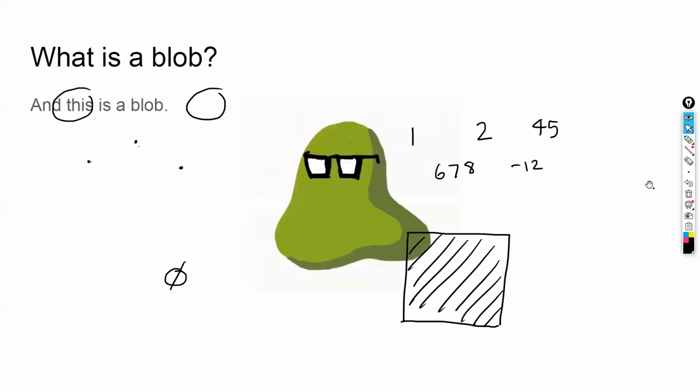So that image that we saw at the beginning, well, that's a blob too. It could be the blob containing a set of eyeglasses and a weird green shape, or it could be all of the points that are contained inside of this drawing. In any case, it's a blob.